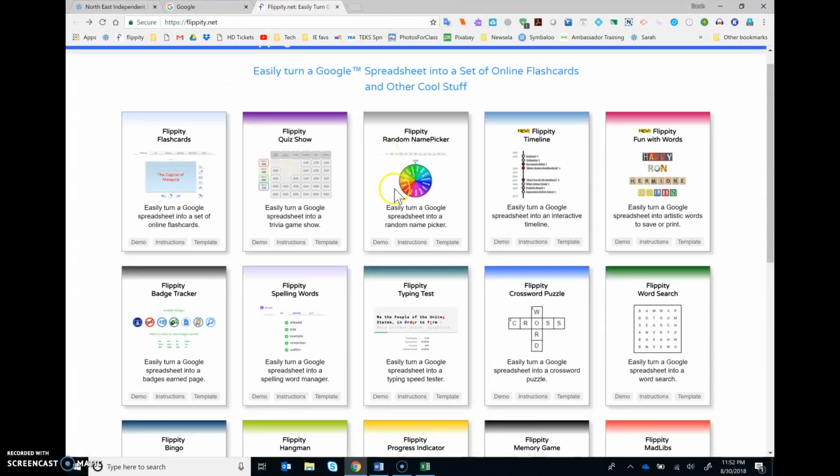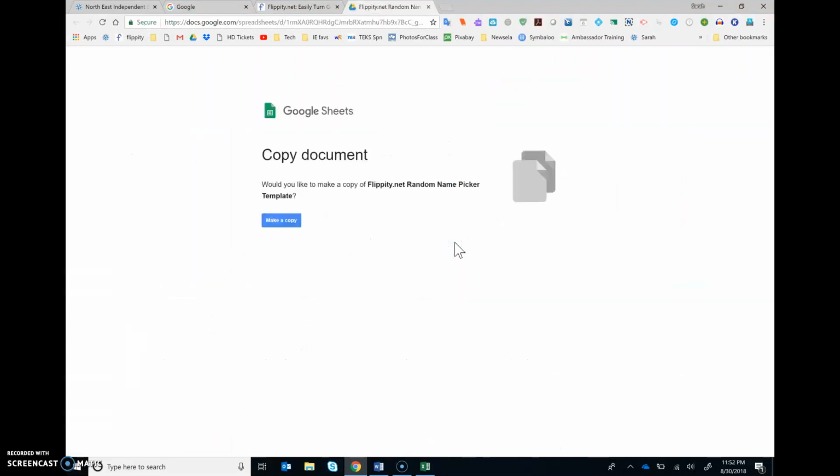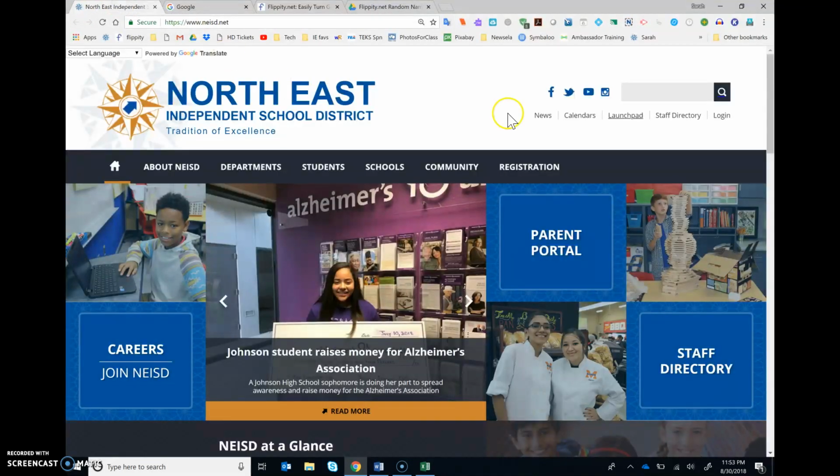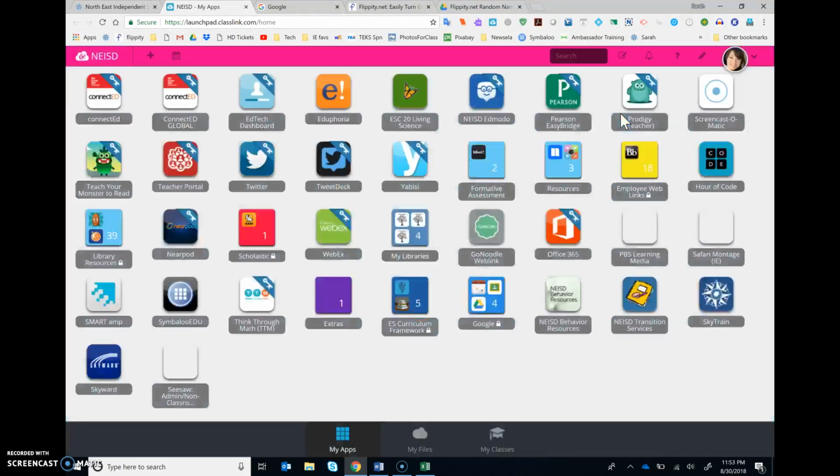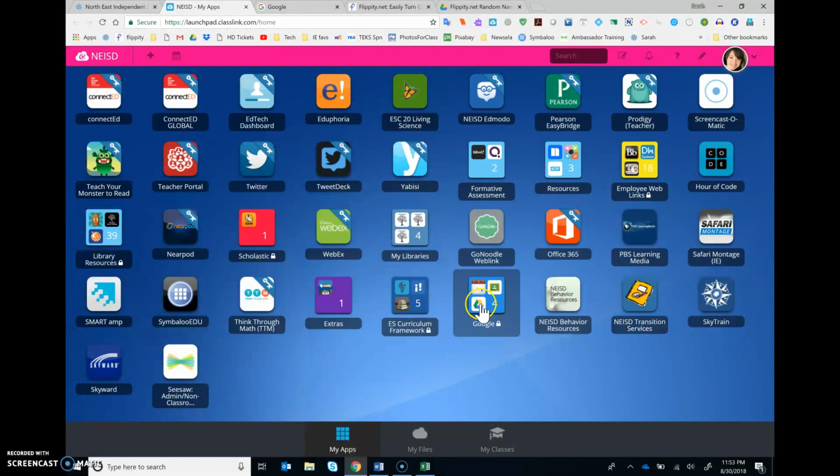So the way that we make our own is click template, and they are going to give you the template for you to make a copy of in your Google account. So you got to make sure you're logged into your Google account. An easy way to do that. Now, if I just clicked make a copy, it would prompt me to put in my whole email and my username and whatnot, but we have Launchpad, so I'm just going to go ahead and open up Google Drive.